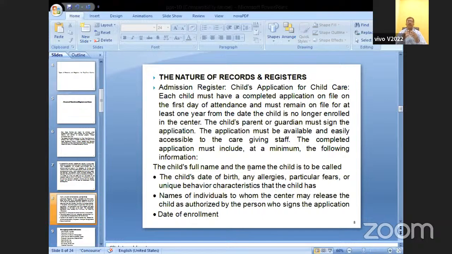each child must have a completed application on file on the first day of attendance, and it must remain on file for at least 1 year from the date the child is no longer enrolled in the center. The child's parent or guardian must sign the application. The application must be available and easily accessible to the caregiving staff. The completed application must include at a minimum the following information.